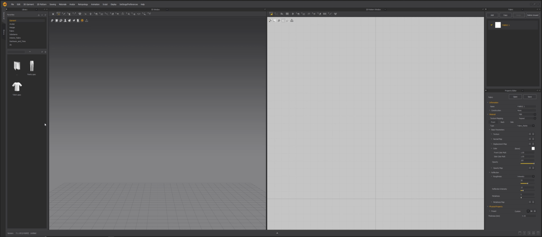Let's take a quick look at the UI. From left to right, we have a library browser, where you can find all our assets. The 3D window, where our 3D scene is. The 2D pattern window, which will be where we'll be working with our garment patterns, and on the extreme right is our property windows, where we can adjust anything related to the scene, like our fabric types to simulation quality.